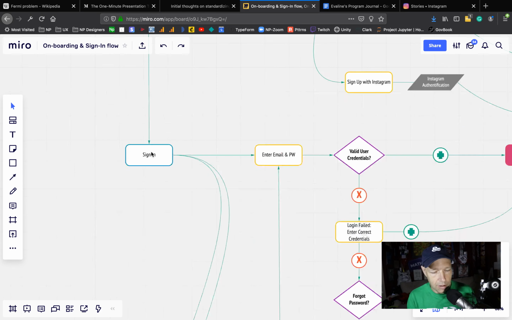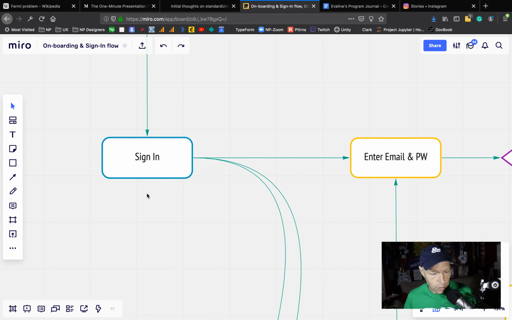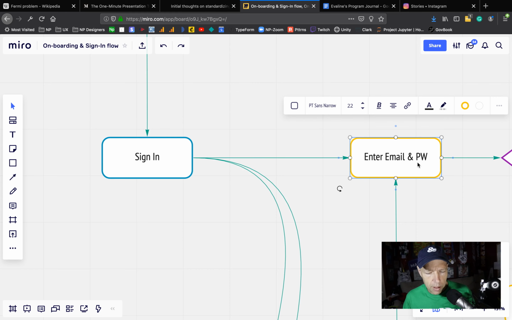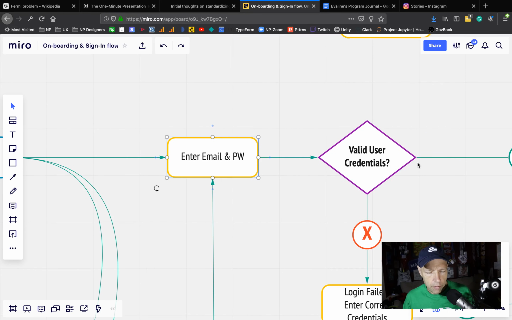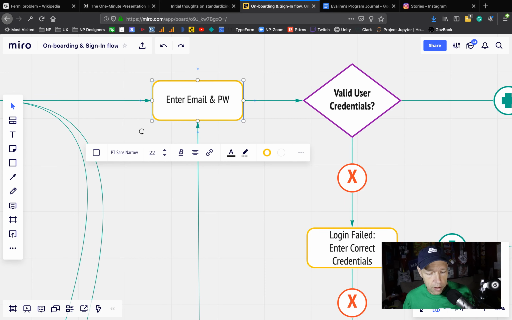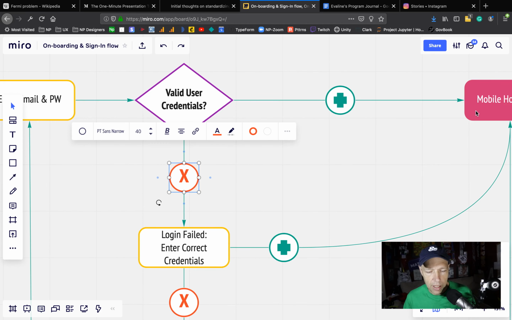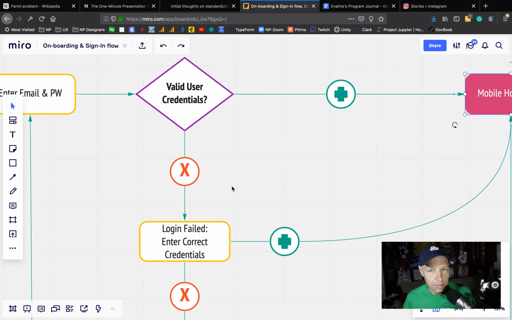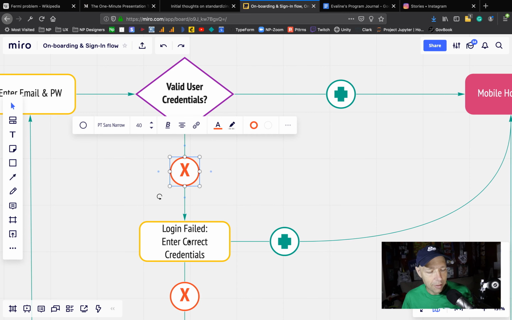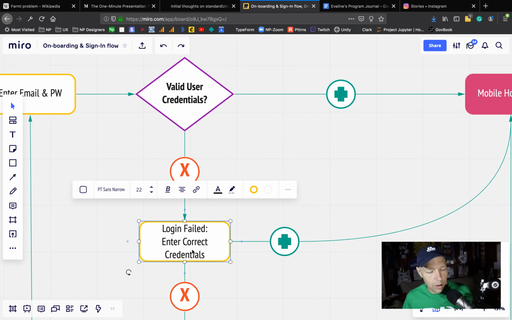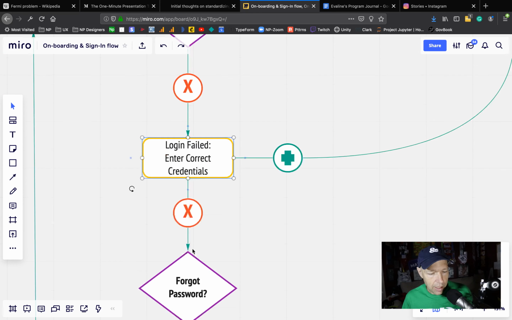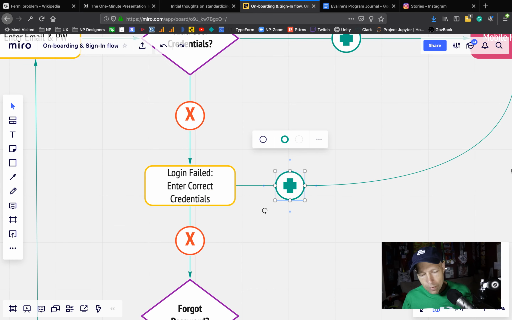Let's go through the sign in flow. So we're going through sign in. Again, I'm not going to worry about the arrows here. I'm just going to go straight through. Enter email and password. Valid user credentials. No, it wasn't valid. Okay. If it was valid, I go to this mobile home. I won't make the joke again. Valid user credentials. If it's not, I go to login failed, enter correct credentials. If that worked, great.